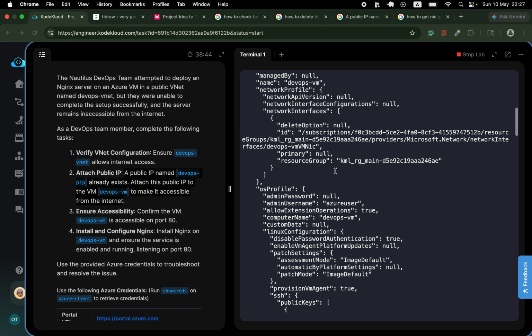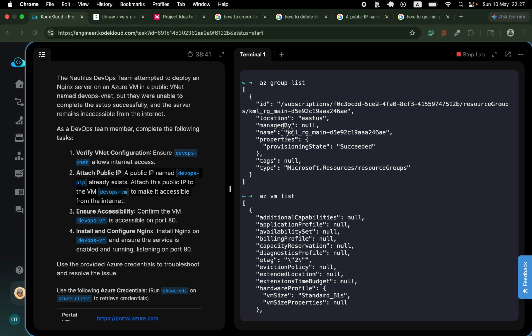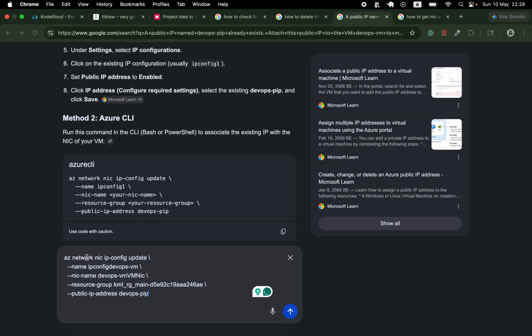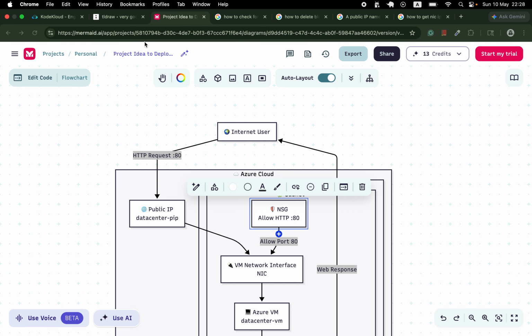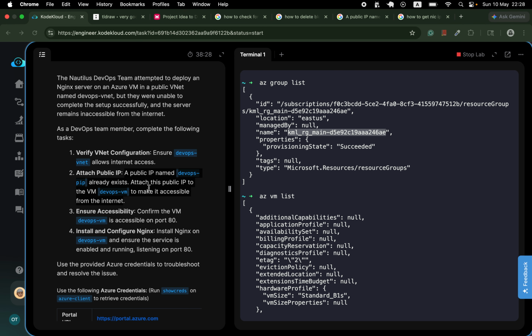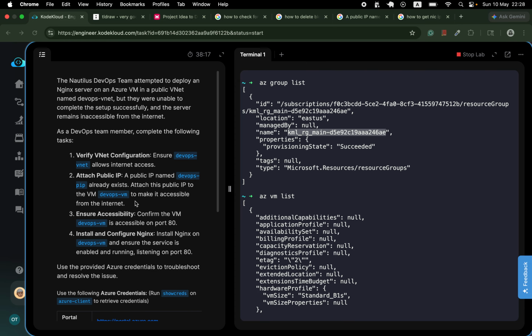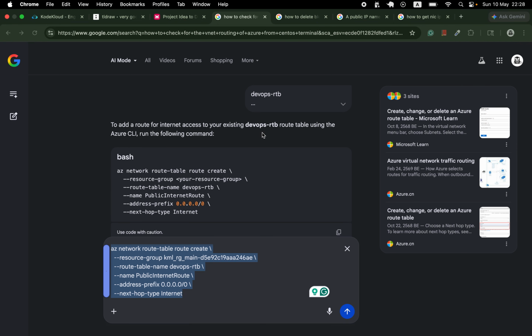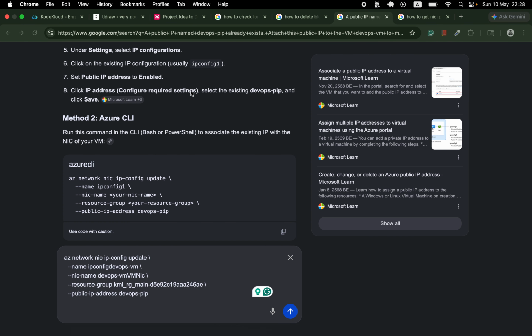Here, and let me go back to the top here. So you will understand this command here. We do the NIC IP configuration update because first of all, the public IP is already existing there, but we need to attach this public IP to the virtual machine, right? So to make it accessible from the internet. So okay, that's why we need to run this command. Where is that? Here. This NIC configuration update.